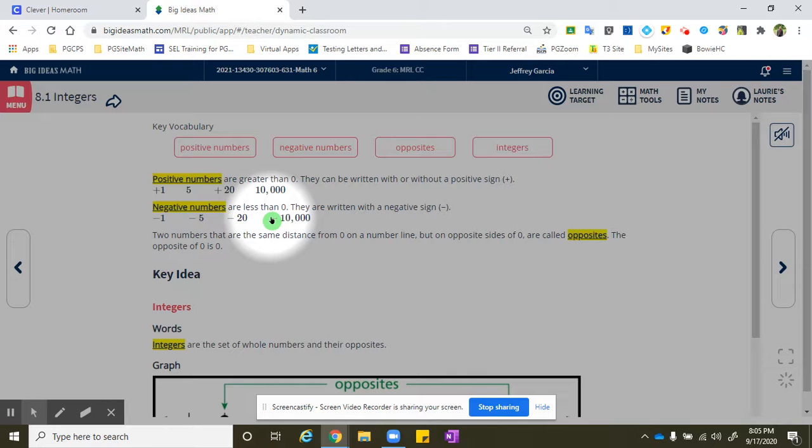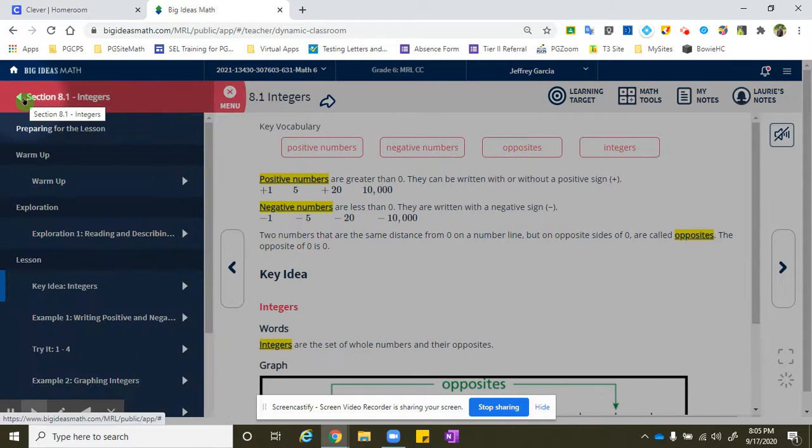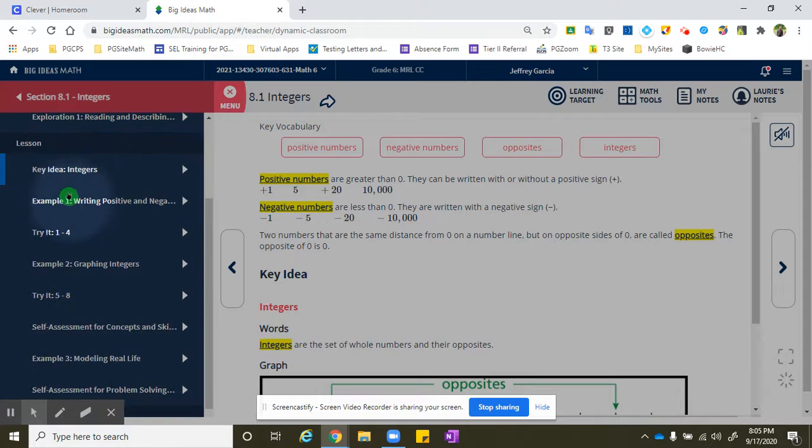Now, if your teacher tells you, okay, we are done with this key idea, let's move on to examples. For you to find the examples on 8.1, you click the menu again. Once you click it, then you know you're under 8.1, so you scroll down and look for example. So example 1. Ask your teacher if you're not sure, is it example 1 or example 2? Your teacher will be very specific to give you instructions.